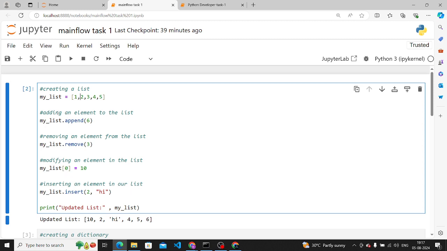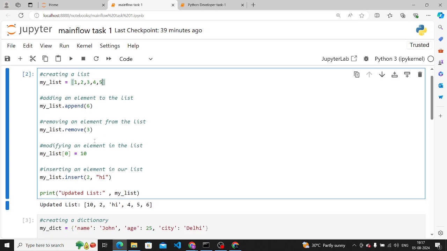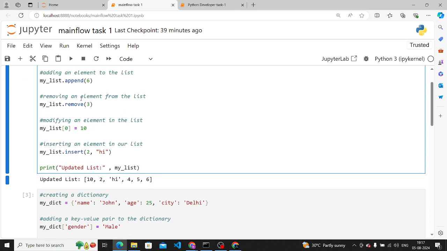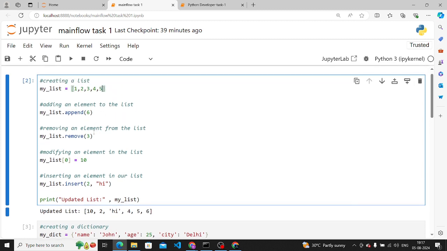So here is the first operation, which is adding an element to your list. How to add an element? You have to use the dot append function. Here in between the parentheses I mentioned 6, so 6 is going to be added at the end of your created list. Then comes the second operation, which is removing. How to remove an element from the list? You have to use the remove function, and inside the parentheses I have mentioned 3, meaning 3 is going to be removed from your created list.